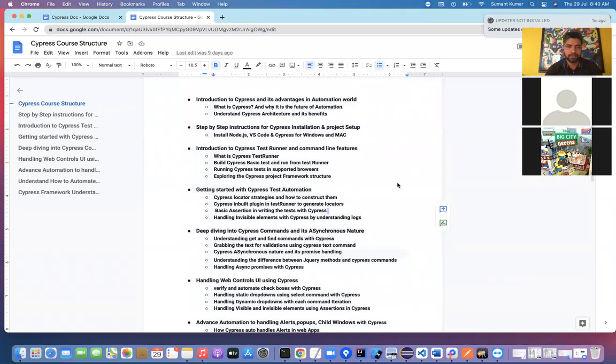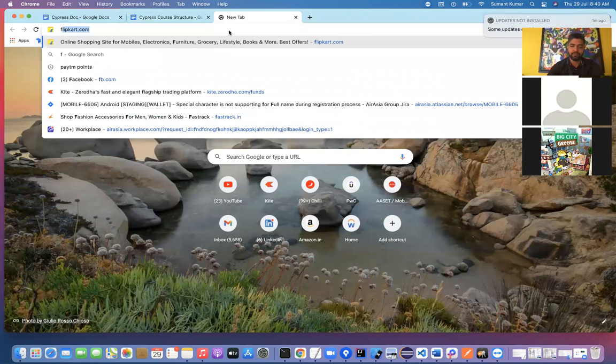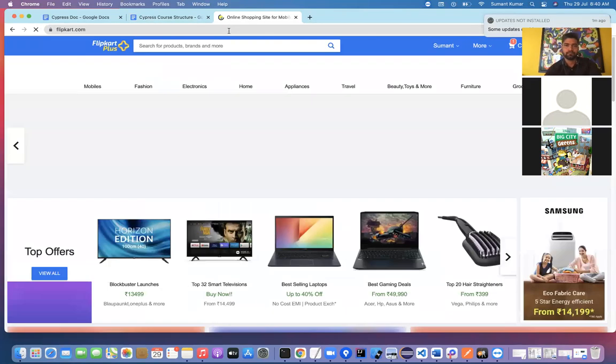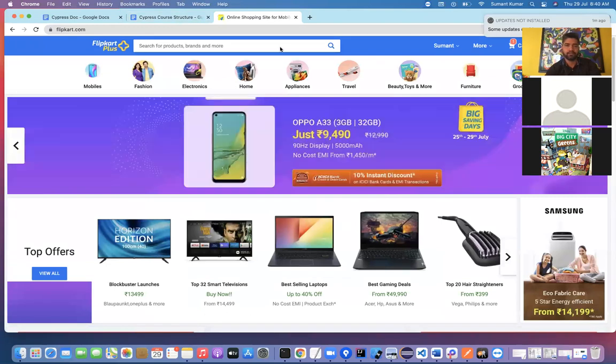Okay, so today I'm going to discuss this locator part, like how we can use CSS selector to create our own locator. So for that, let's say I jump to any particular site. Let's say I'm going to Flipkart, and I want to inspect a few XPaths.